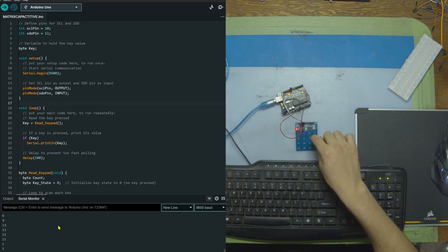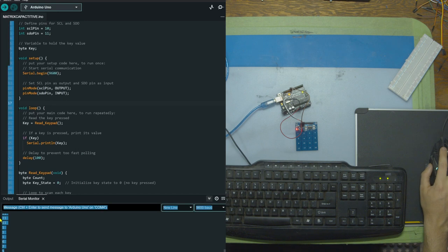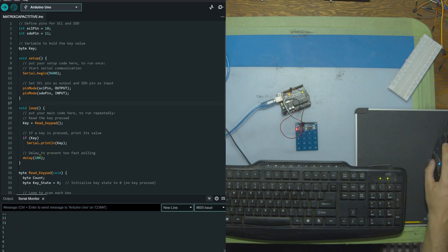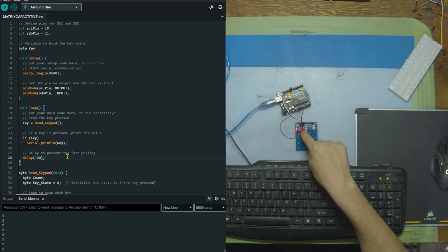But again, if I click on 1, I click on 6, I click on 2, 5, all those work really nice. And it's super quick. We're only putting 100 millisecond delay. And I mean, if I hold a button, it's just going to print it out endlessly.